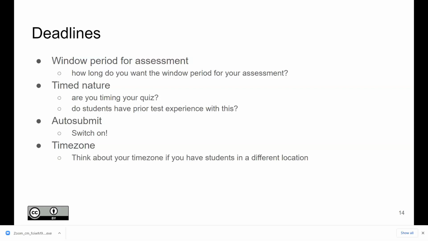Another thing you want to consider: are you timing your quiz? Will it be 60 minutes or 2 hours? And do your students have prior experience in your course with using timed tests? If you've run a few quizzes in your course so far and none of those were timed, it might be a little bit of a shock to them if they suddenly have a timed assessment. So it's always good for your students to have prior exposure to the assessment techniques or methods that you have used.